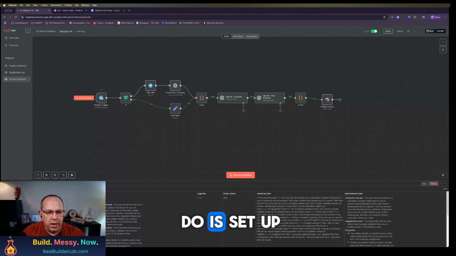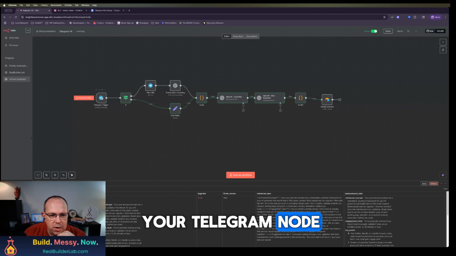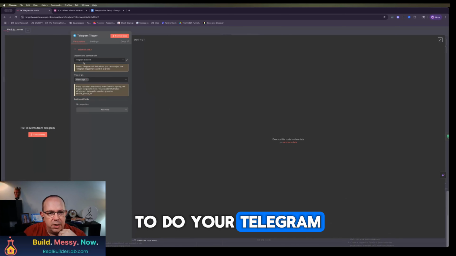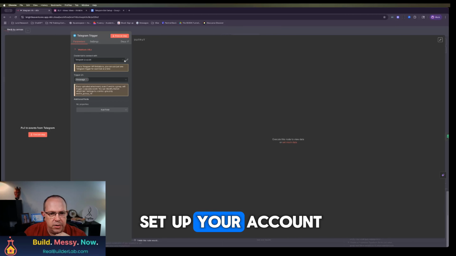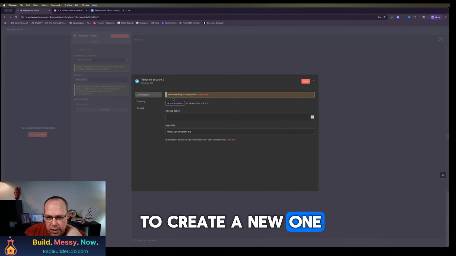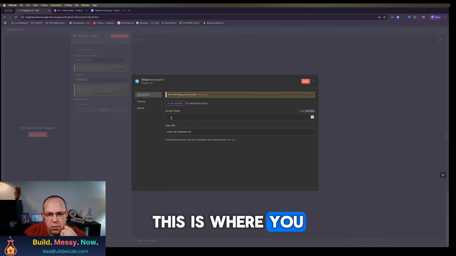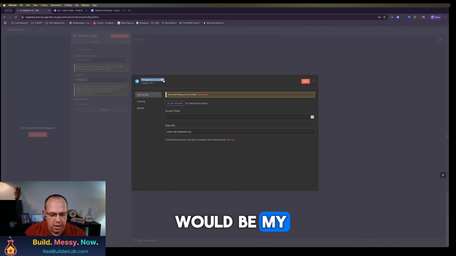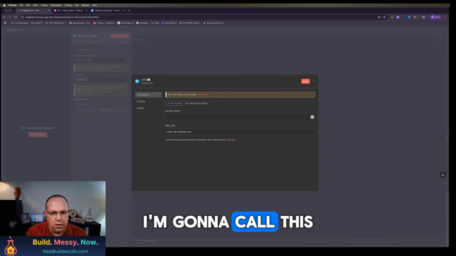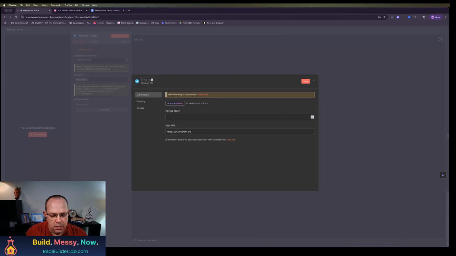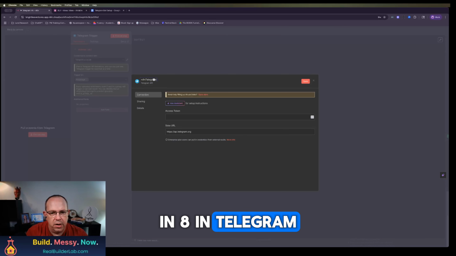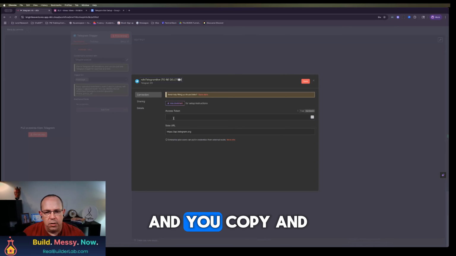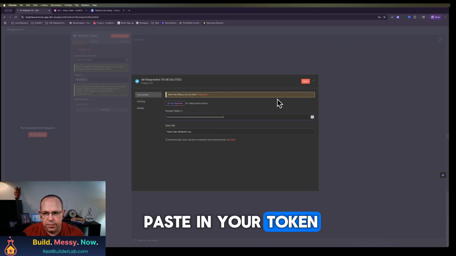What you'll have to do is set up your Telegram node. To do your Telegram node, you will set up your account. So if I wanted to create a new one, this is where you would set. So this would be I want to call this my n8n Telegram bot to be deleted. And you copy and paste in your token and hit save.